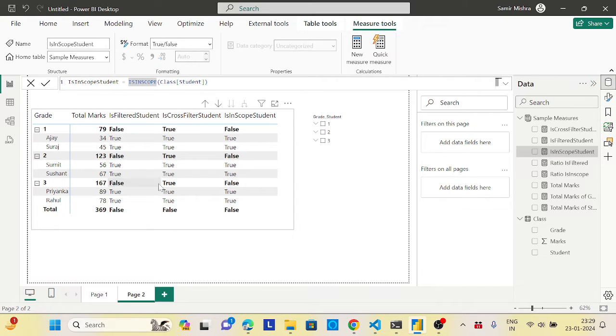But what about the cross filter? In ISCROSSFILTERED, I am checking the student column. So the student level is true, but how come it is true at the grade level? That's what ISCROSSFILTERED is: if there is a hierarchy, the higher level is also true for that. So that's why ISCROSSFILTERED is true at the grade level also. Make sense? There is no change on this.